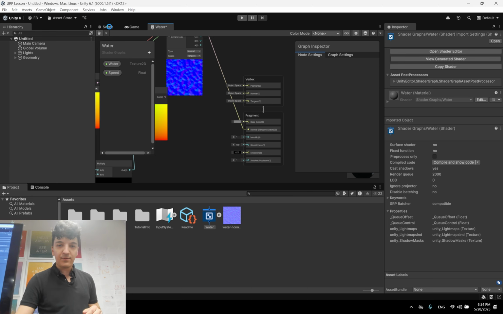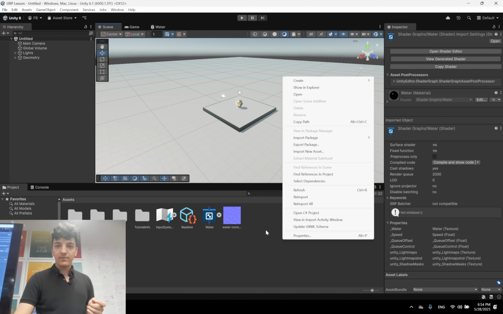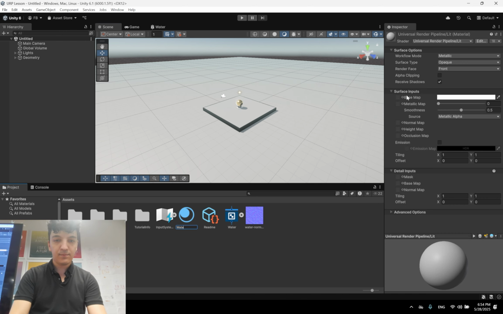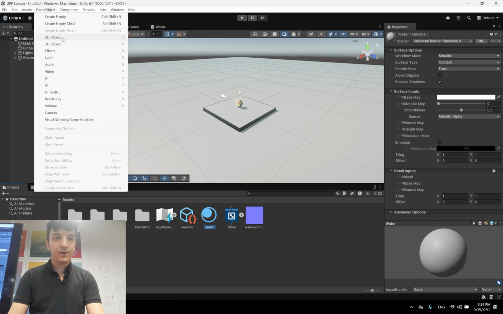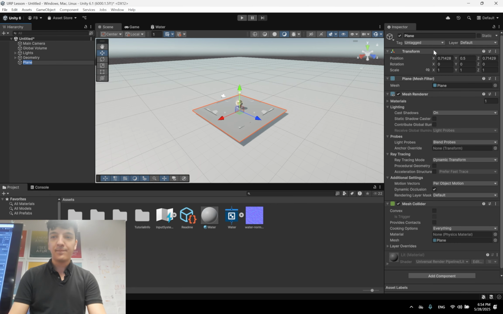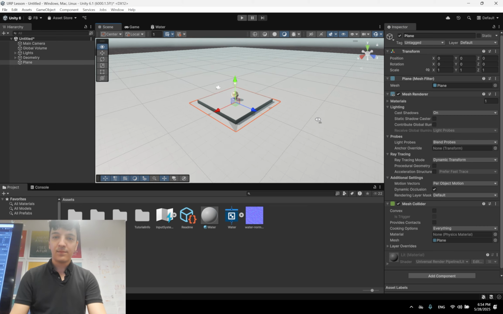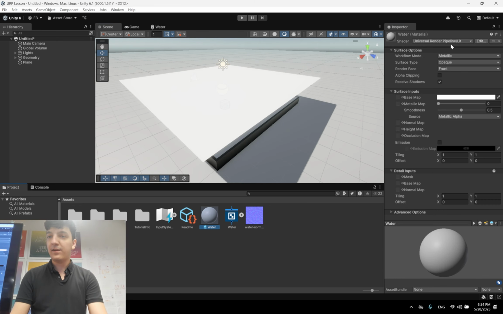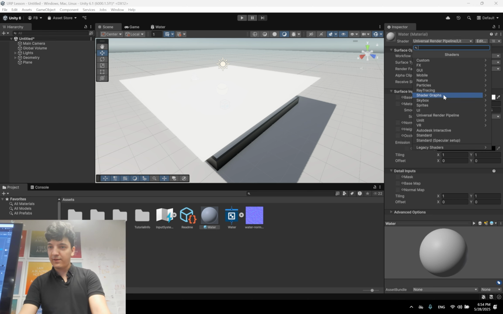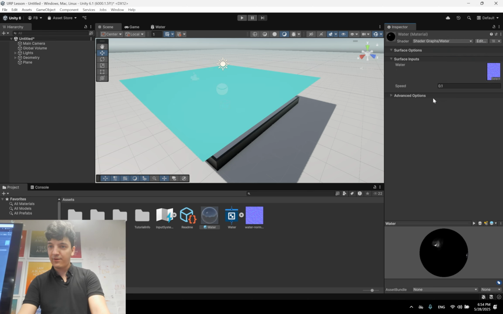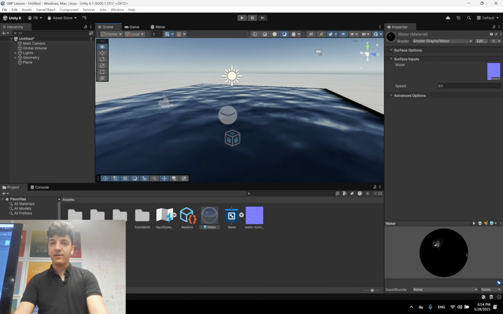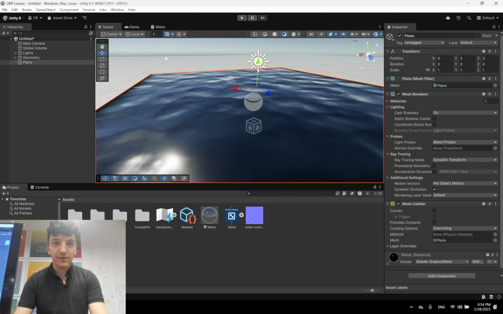And we're going to save that really quick, create a new material, call it water, make a new plane. There it is. And again, whenever you make a shader graph, you can find it in the shaders, shader graph, water. So we just have some water. Again, nothing too fancy. It's still.